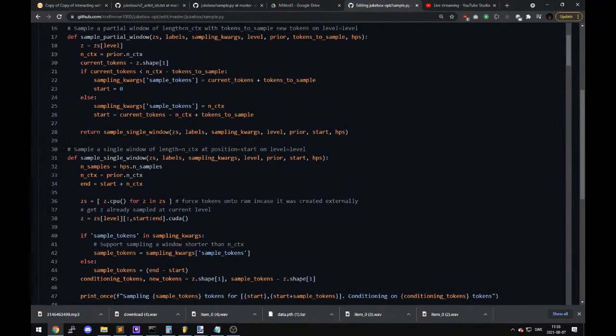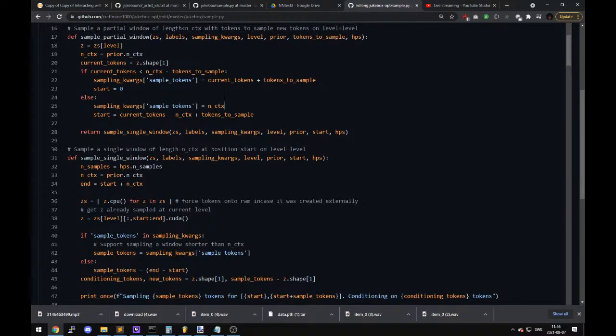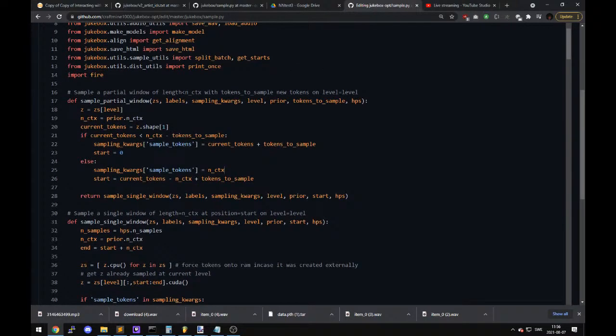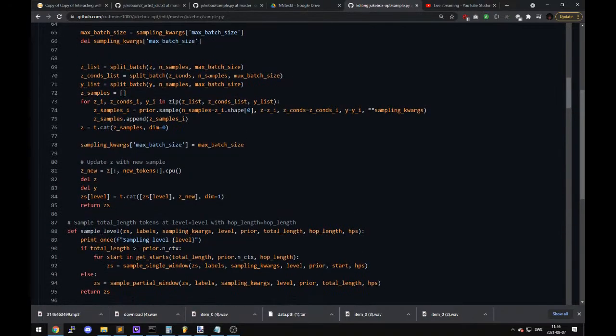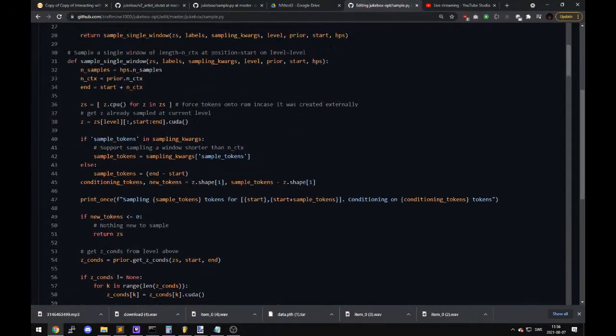That calls that with the updated sampling kwargs, which now, depending on if it's at the beginning or not, or if it can, it's gonna shuffle the context back, or prevent shuffling the top context back, I mean. Yeah, I do not know. Sample level, does that only call sample single window here?